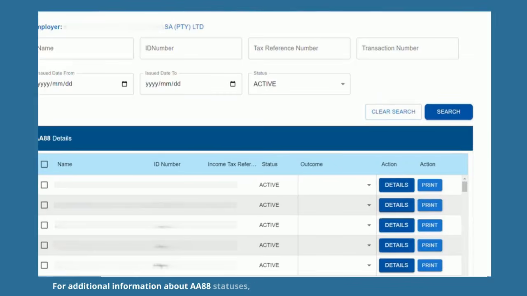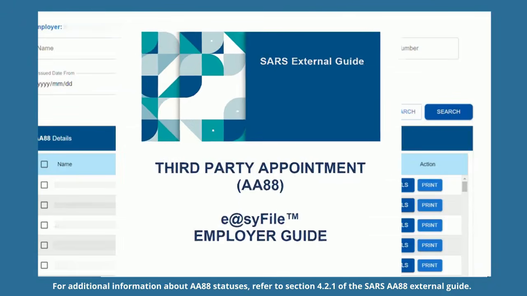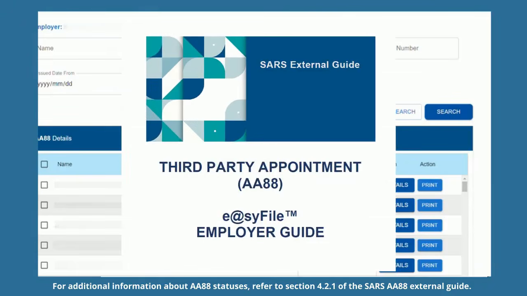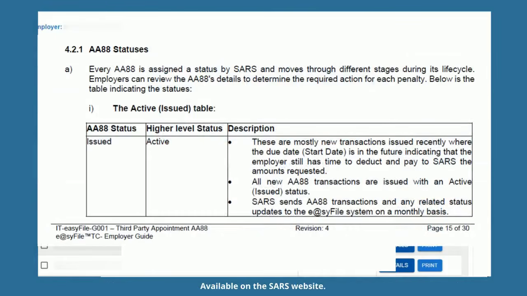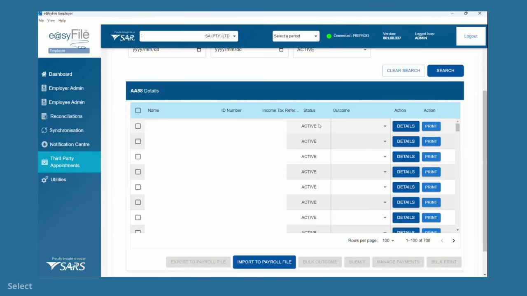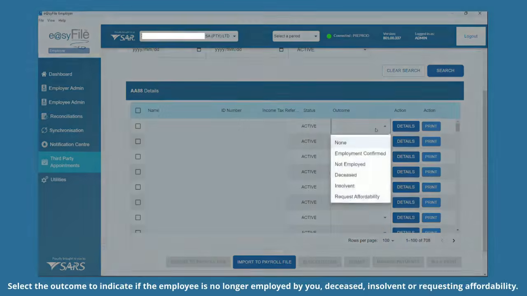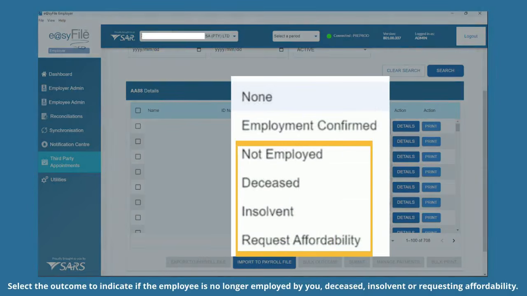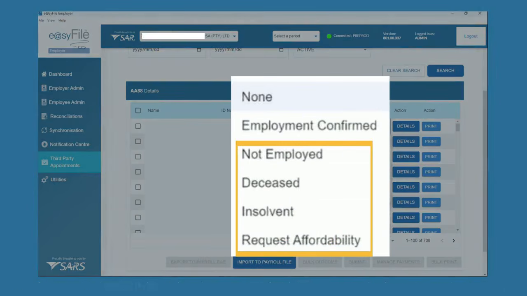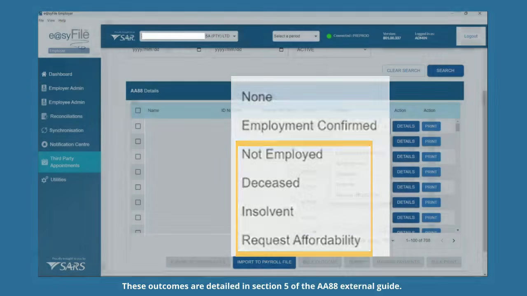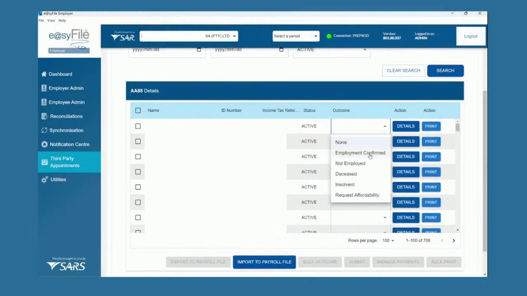For additional information about AA88 statuses, refer to Section 4.2.1 of the SARS AA88 External Guide available on the SARS website. Select the outcome to indicate if the employee is no longer employed by you, deceased, insolvent, or requesting affordability. These outcomes are detailed in Section 5 of the AA88 External Guide. Please ensure that these outcomes are submitted to SARS.